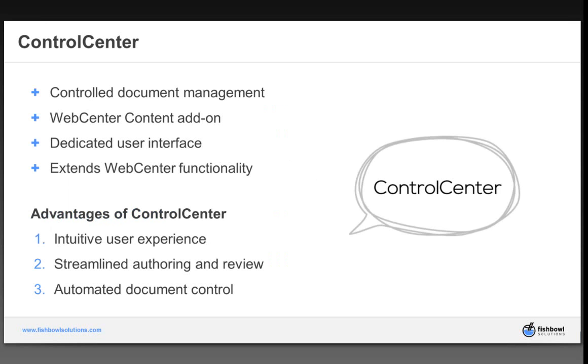And so, as I've already alluded to, ControlCenter is an application for managing controlled documents. And this is built on Oracle WebCenter Content. So it uses Oracle WebCenter Content as the back-end repository. It leverages a lot of the other capabilities of WebCenter, and I'll talk about that in a second. It also has a dedicated user interface.